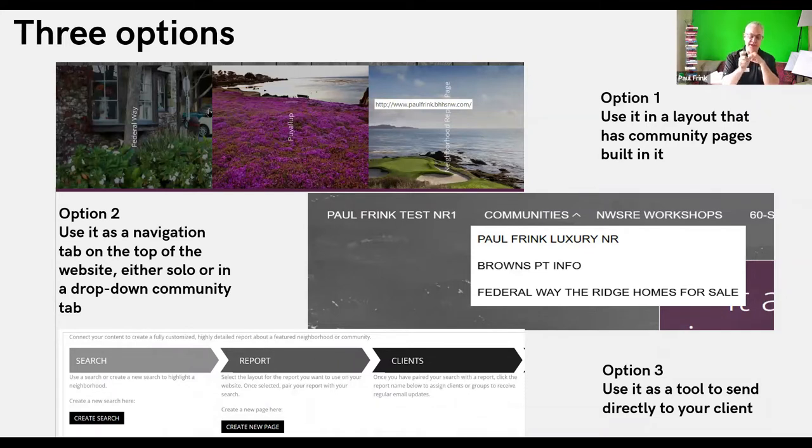Option number two is at the top of your website on the navigation bar, you can add these as a navigation all on its own. And you can see Poultry Test NR1, that's all by itself. Or you can add it in as a community and just have a whole bunch of them in there as your different communities, okay? Your option number three is that you can send this report directly to a client. And you can set up how often it goes out, frequency, and all that good stuff.